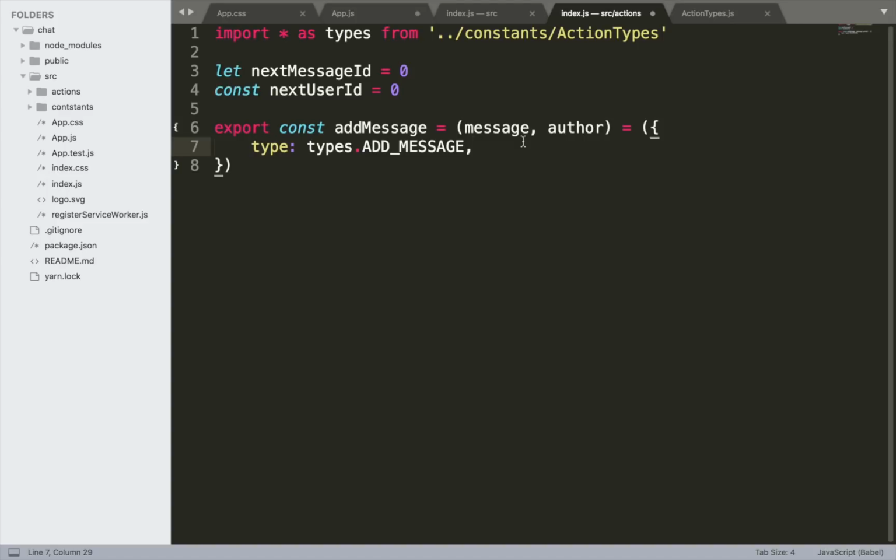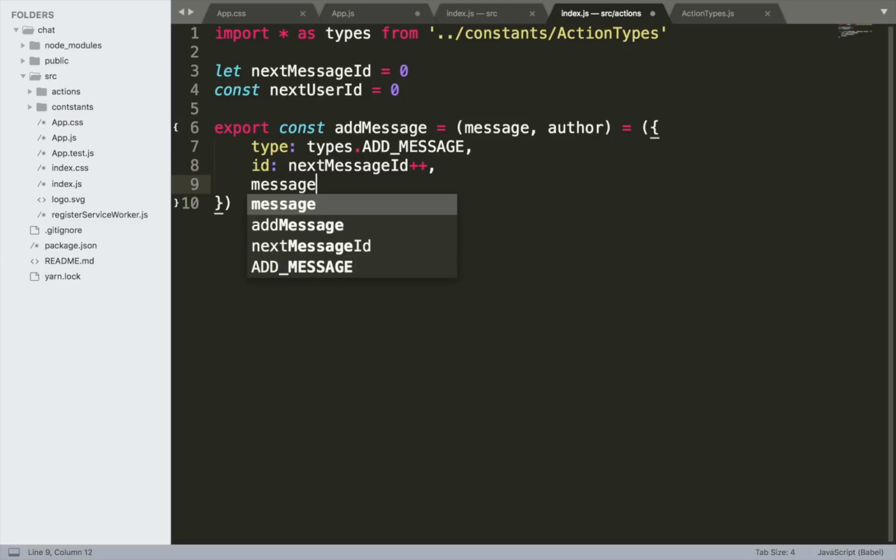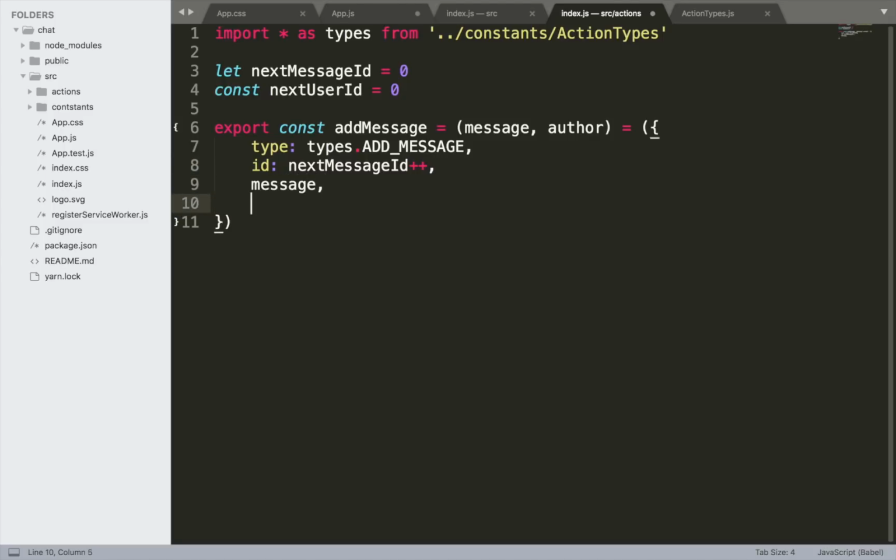So when you add a message, it's going to have the type, which is add message. That's the type of the action. We're going to have the ID, which is next message ID plus plus. So you can see up there that it starts at 0, and then for each message that gets added, it will just increment the message ID. And then we're going to include the message, which is what was passed into this action, and the author, which was also passed into the action.